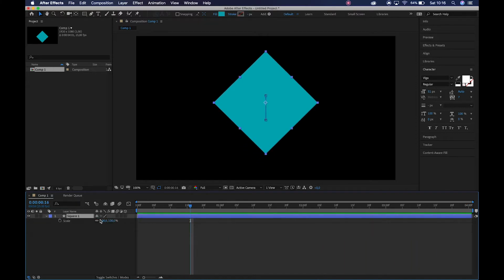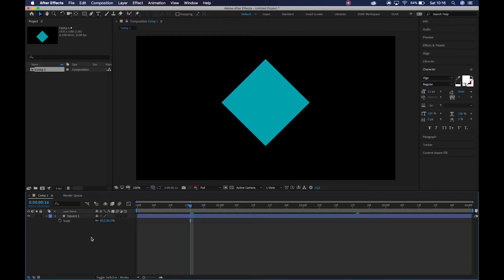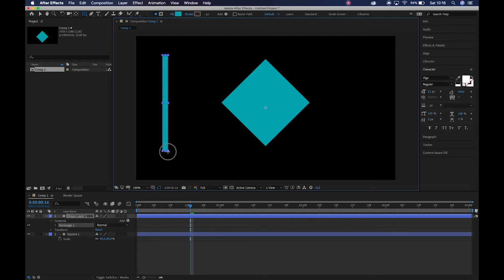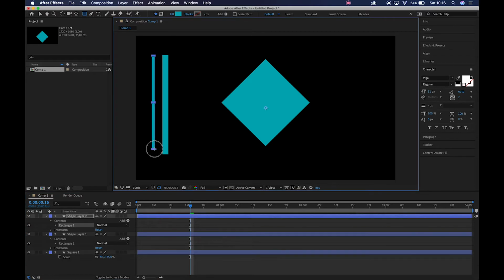All right, let's make this square just a little bit smaller. And then what we're going to do is make a couple of rectangles. Right, so that's shape layer 1, and what we'll do then is make a thinner version like so. We'll call that shape layer 2.